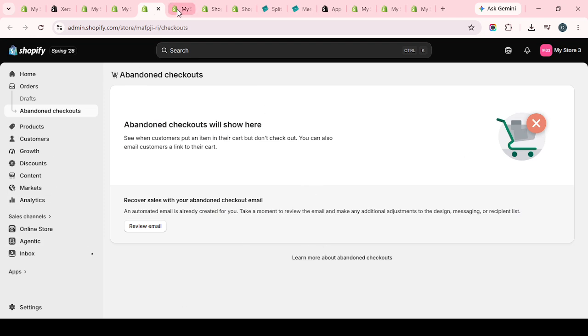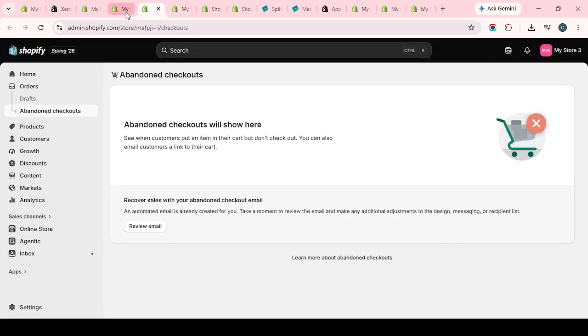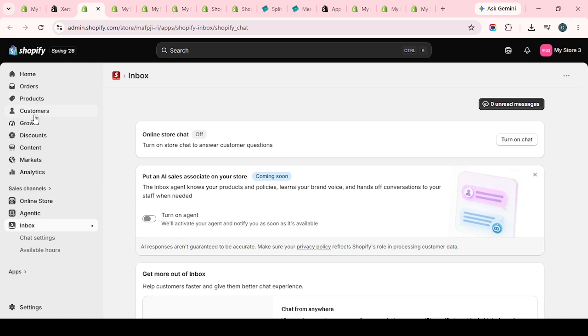As a general tip, make sure you're viewing the correct order before reviewing the items, especially if several orders were placed around the same time. Taking an extra second to confirm the order page can help avoid confusion. And that's it. Once you know where the order section is and where to find the items panel inside an order, checking what a customer purchased becomes a quick and repeatable task inside Shopify.